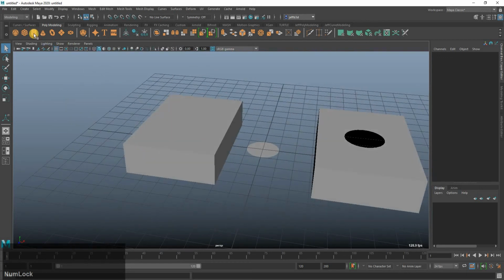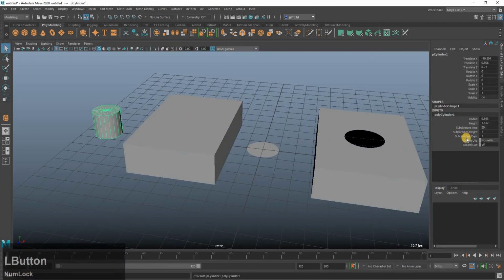Instead, I'm going to use the cylinder, and I'm going to make a cylinder. And then I'm going to go over to my cylinder inputs, and I'm going to find subdivision caps, and I'm going to make that 0. Enter. So now I have the top just the way I want it, just one round disc face.